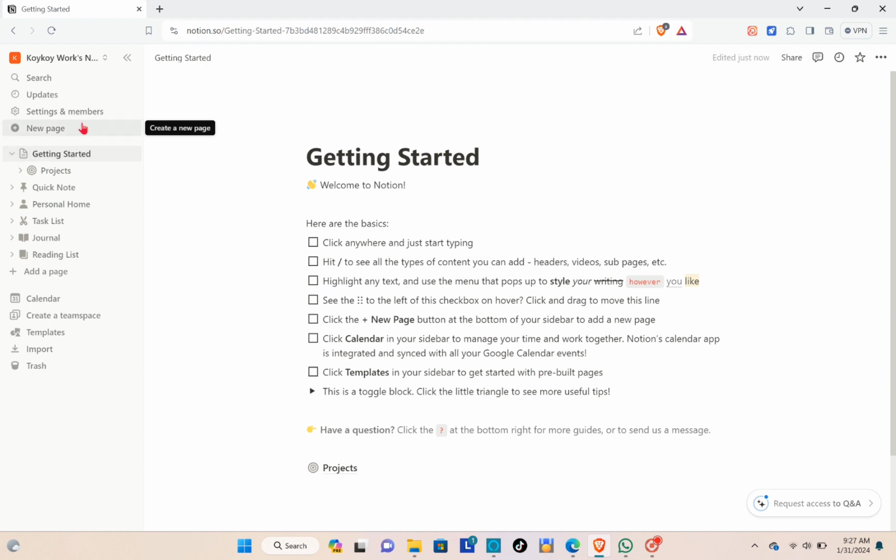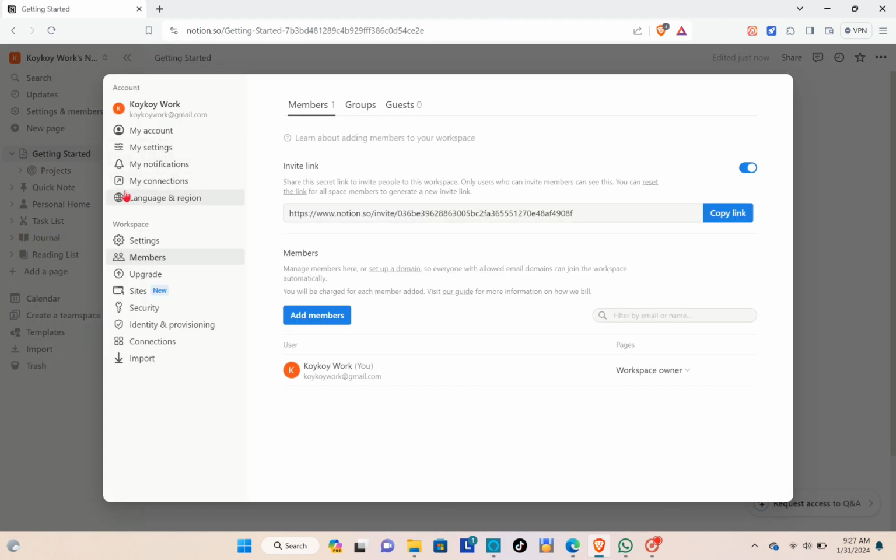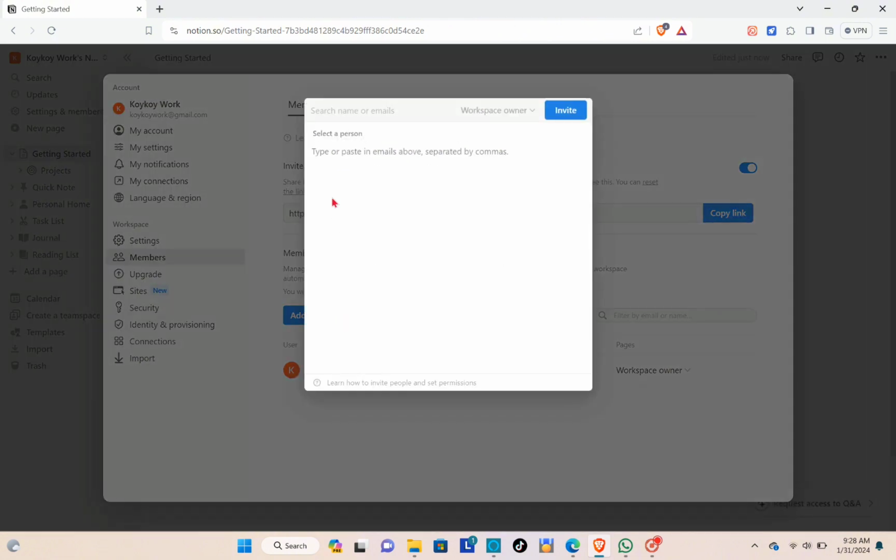For the settings and members, you just have to copy this link and send it to the specific user that you want to invite to your Notion. You can also click directly on add members. When you click on it, you'd be able to search for their name or email. For the workspace owner, it's you or the member. After that, you just have to click on the invite button at the top.